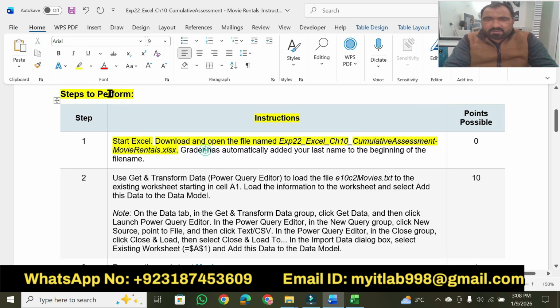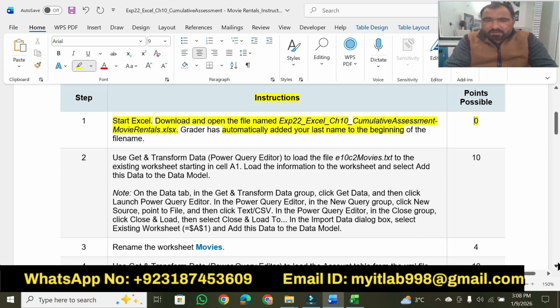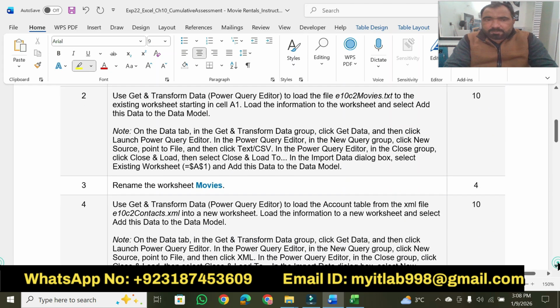Then the grader has automatically added your last name to the beginning of the file name, and we have earned 0 marks, but it's really important that we solve the first part and open our solution file. Okay, now moving toward the next part.